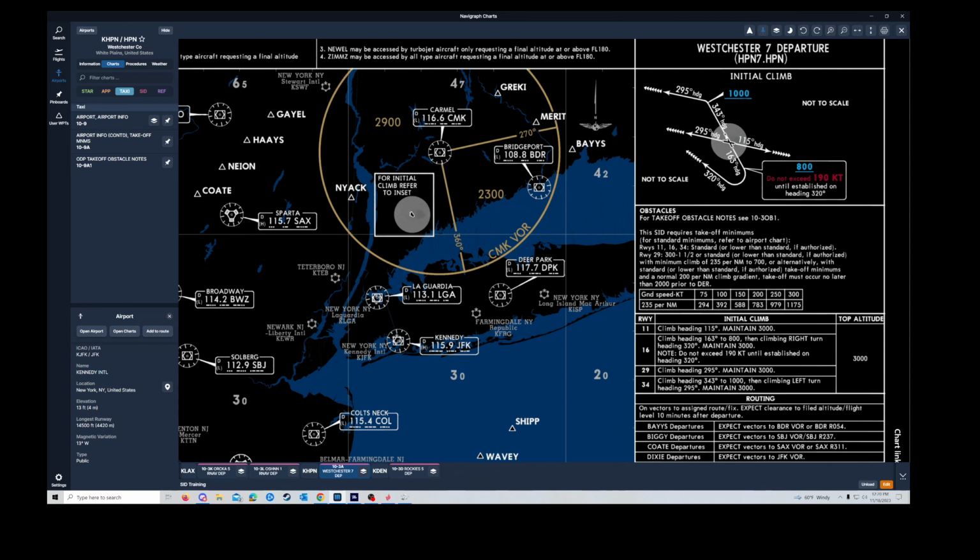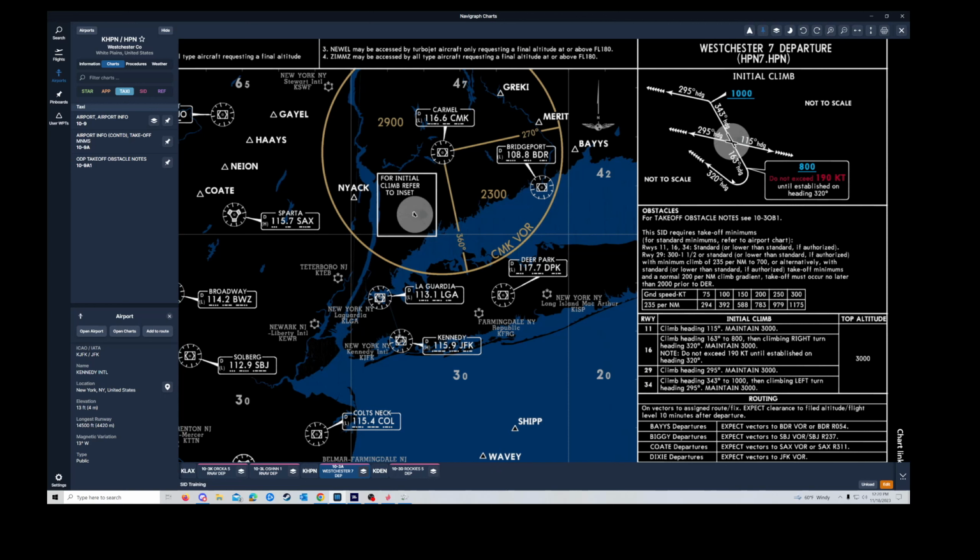So we can see here our climb on 163 to 800 feet, and you can't exceed 190 knots until you're established on heading 320. So you're going to make that climbing turn to 320, and then you'll stay on 320 until assigned. Runway 29, just straight out, follow runway heading 295 till you get to 3,000 and wait for ATC to assign you. And then on runway 34, you're going to climb on heading 343, which is runway heading, till 1,000 feet, and then you'll make a left climbing turn to 3,000 feet on heading 295.